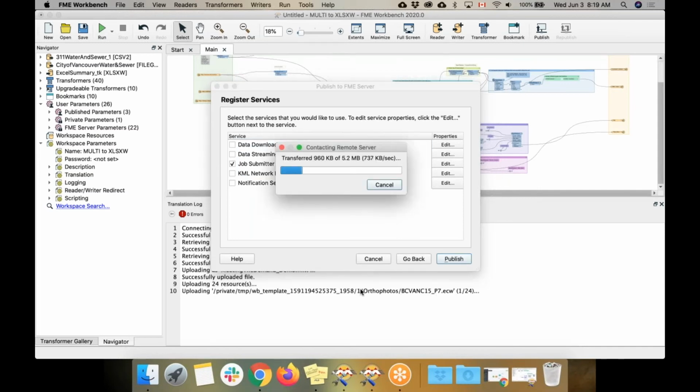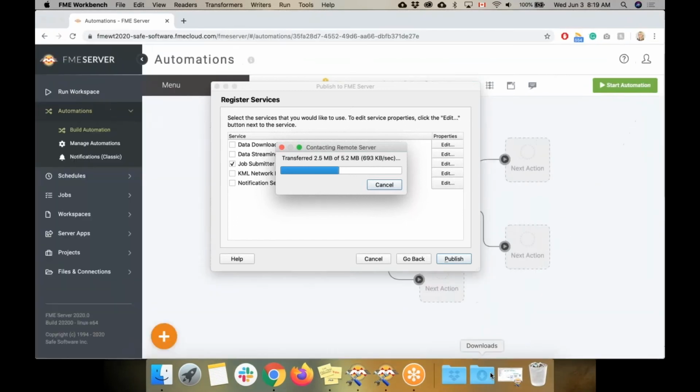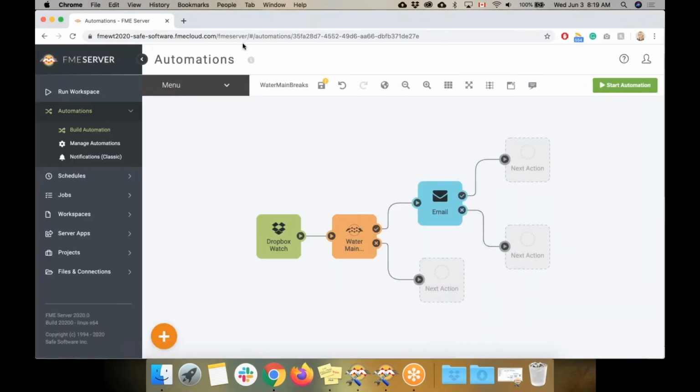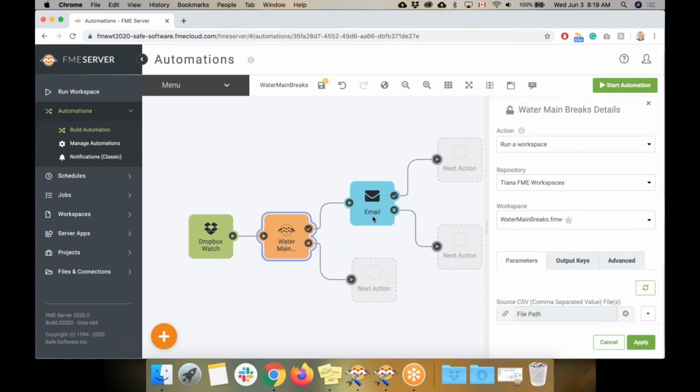So I have my FME Server instance running in the cloud. So this is that URL here. This is the automations interface. So I built a simple automation here that triggers this workspace. It just runs in the background. It listens for an event. In this case, I have a Dropbox watch. So when a new file arrives in Dropbox, it triggers a workspace. This is the workspace running here. And then after that, it emails a report. So you could also use the workspace to decide who exactly to email if you wanted to get specific.